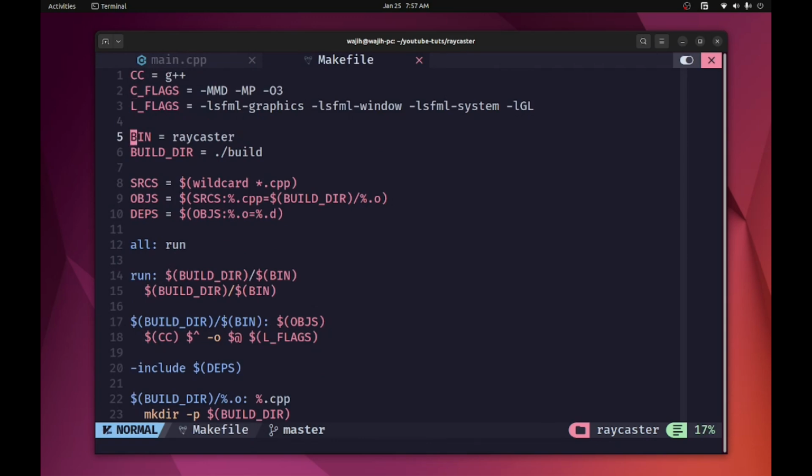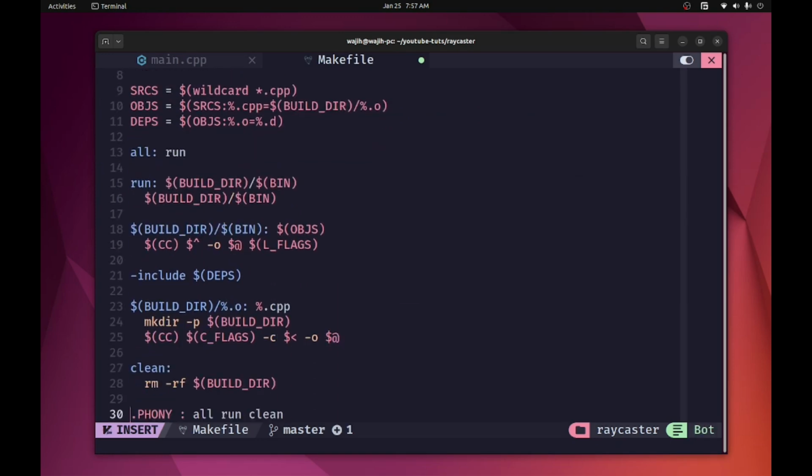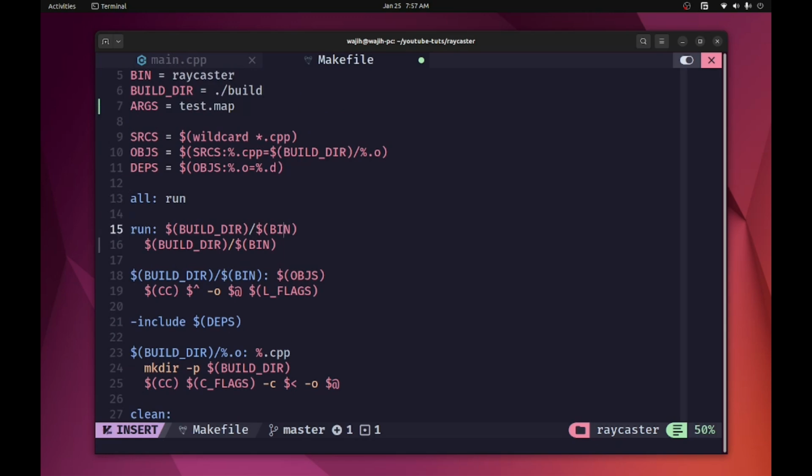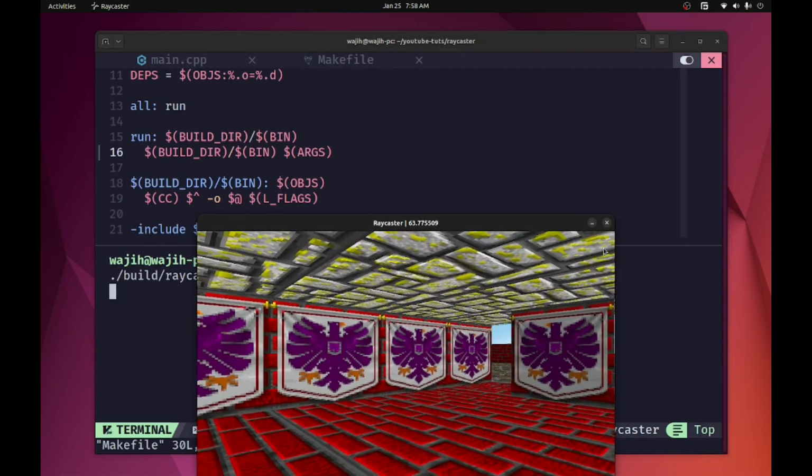So I'm going to go here, and we are going to have another variable here called args, which we are going to set to, for example, test.map, and this is going to represent the actual command line argument. So in here, when we are running our program, we are going to say test.map. Actually, not test.map directly, we are going to pass in our argument, so args like that. And if I run make right now, you should see that it opens up test.map.